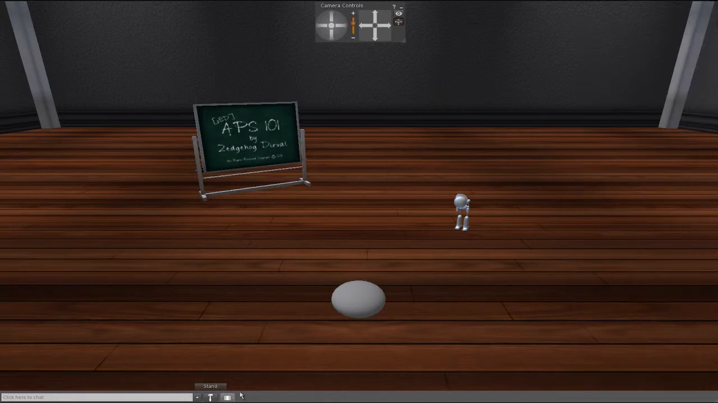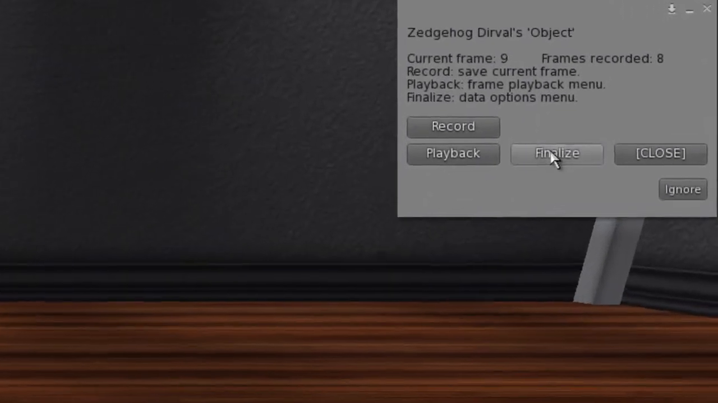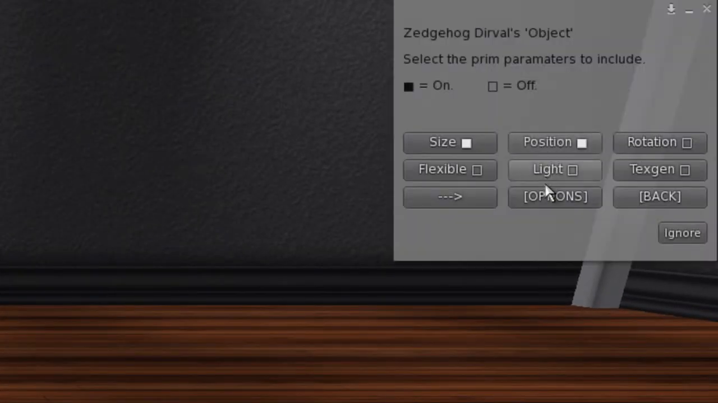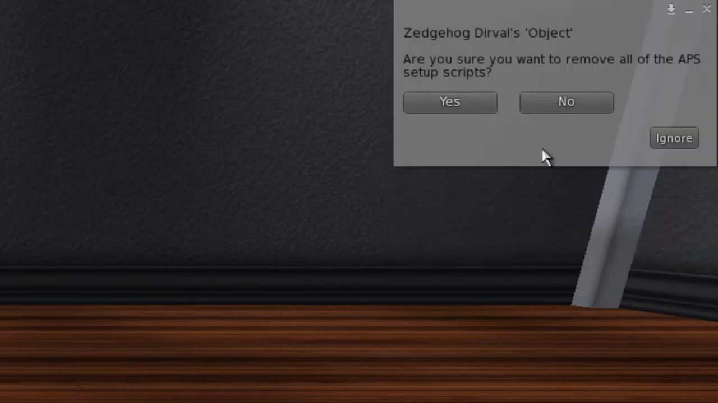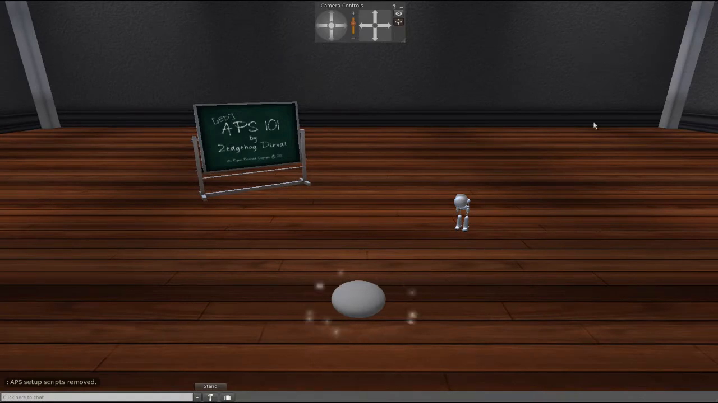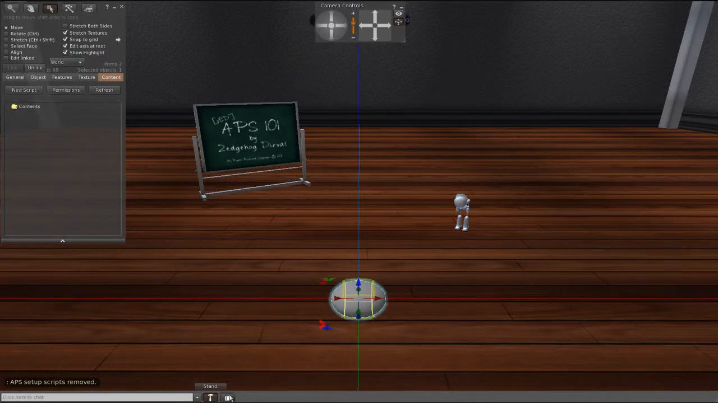Before I move forward, I'm actually just going to go into my finalize menu here for the object. Now you may want to use a copy of it to test the frame scripts and triggers before you go and remove these scripts, but I'm pretty confident, so I'm just going to go into options here and remove the setup scripts from the prim, and they will be removed now.